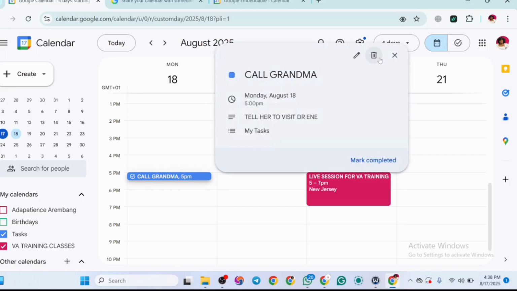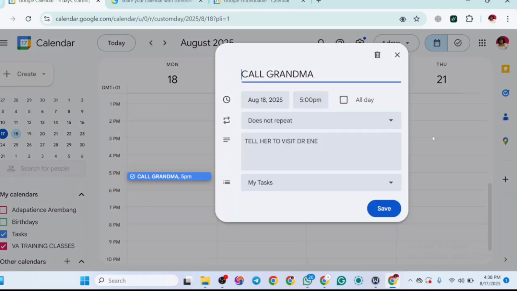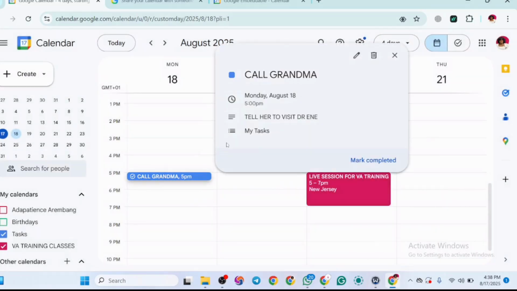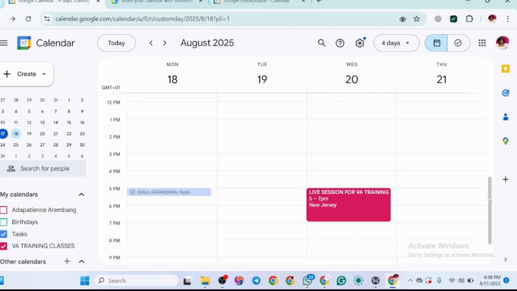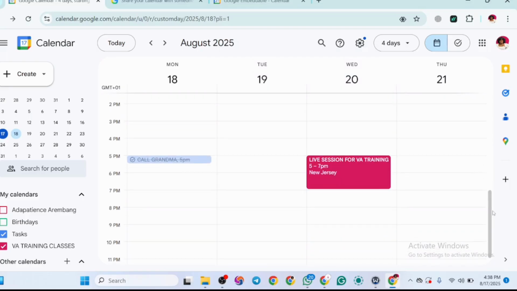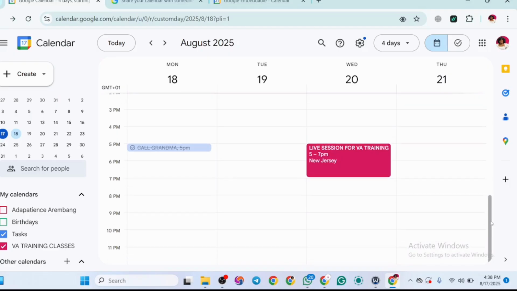So if you want to delete, if you want to edit, you can always do that. And if you have called grandma, you can just mark it completed and it's going to show this way. So that is how you create tasks. So a task is different from an event and an appointment schedule. So most of the time we use the event to schedule meetings and do so many other things. All right.